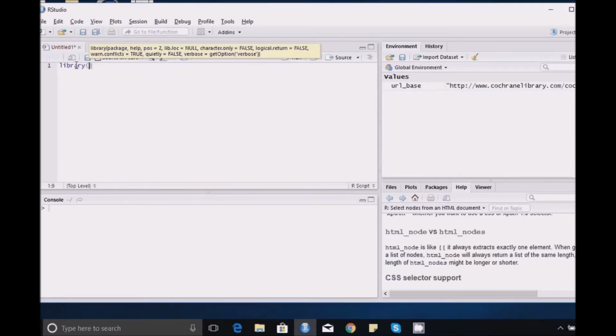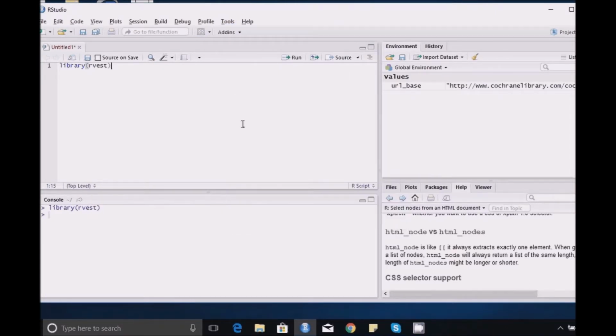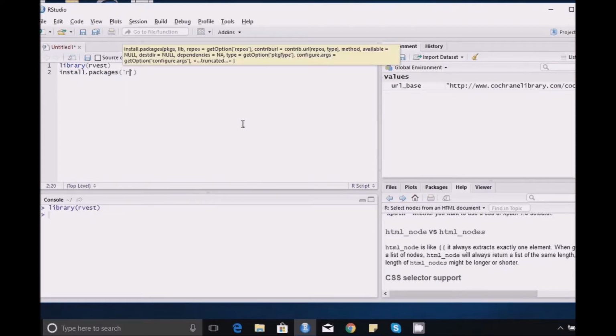I'm going to show this library rvest. I've already installed it in my system. If you have not installed this rvest package in your system, you can install it by going to the Tools option and Install Packages right here, type rvest and click install here. Otherwise you can use install.packages of rvest.